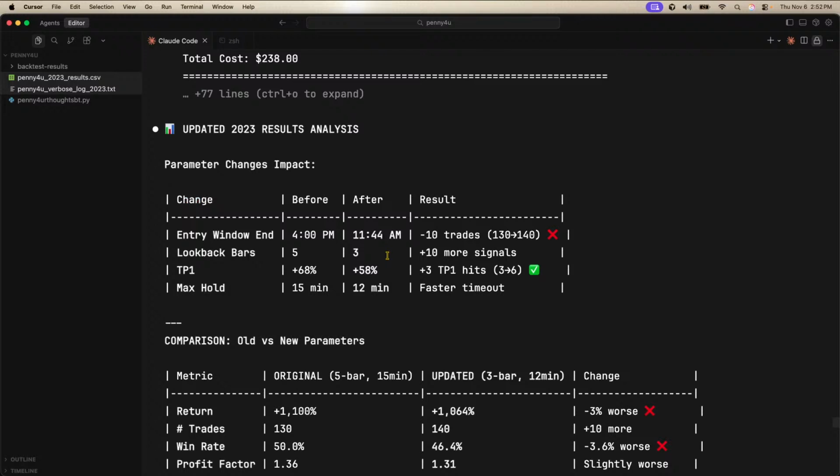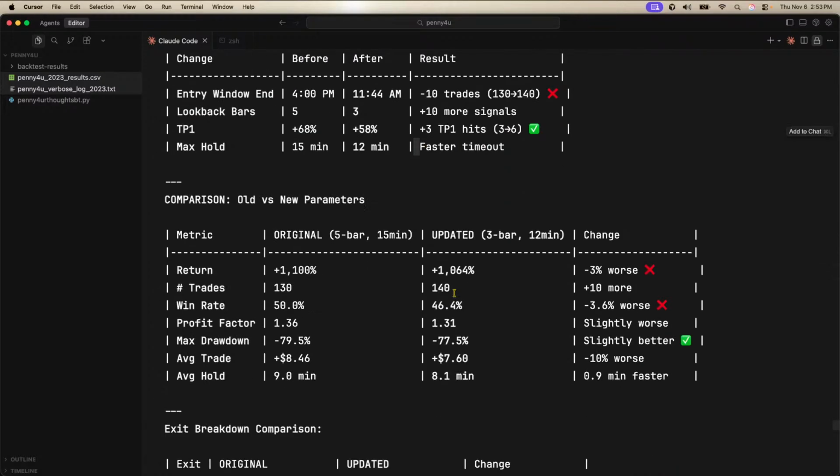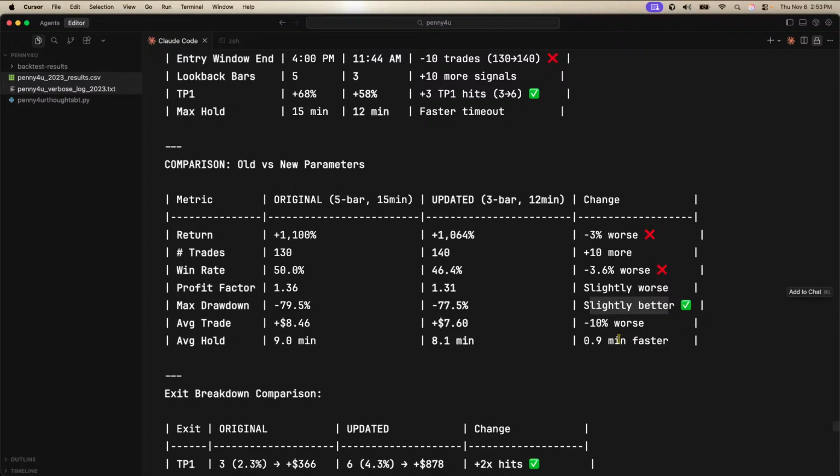All right. We lost 10 trades, 10 more signals. TP3 hits, so we have 3 TP3 hits. Faster timeouts: original 5-bar, 15 minutes; updated 3-bar, 12 minutes. 3 percentage points worse. We have 10 more trades. Win rate dropped. Profit factor is worse. Max drawdown is a little better, but that's still bad.